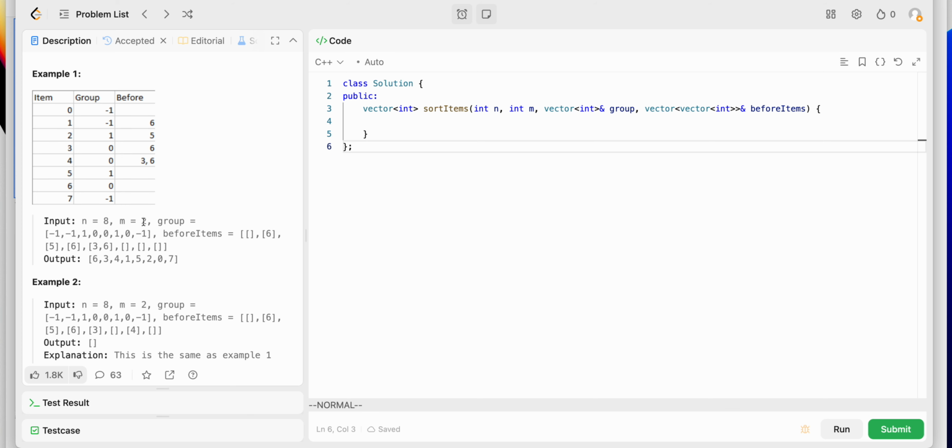So there are two groups here, m equals 2, indexed by 0 and 1. Also, some items do not belong to any group, so the group for that item is minus 1. For example, minus 1 for this one, and minus 1 for item 0.